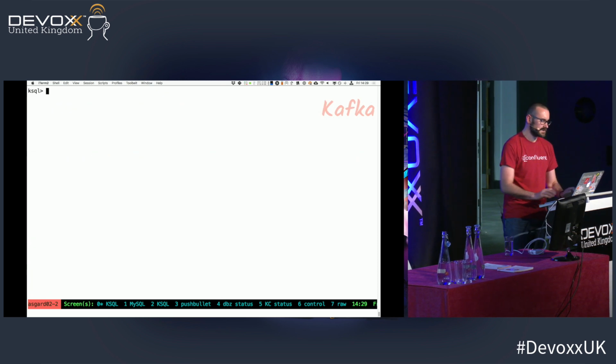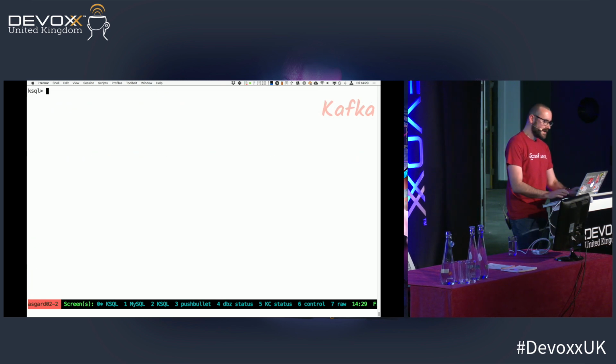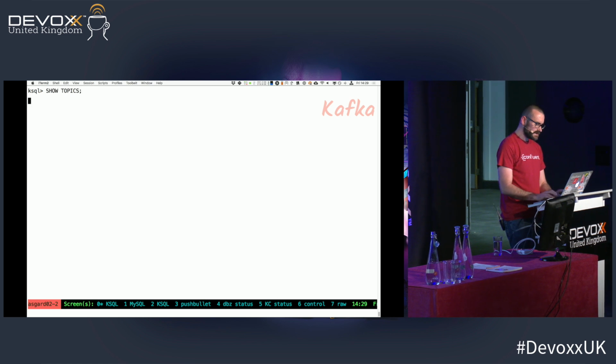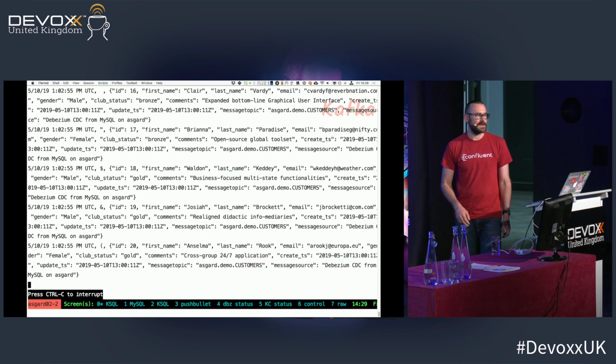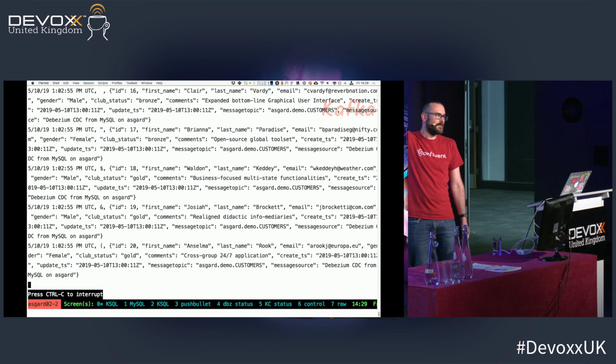Okay, there's lots of different SQLs. KSQL up here, it says Kafka up there to help you remember. Show topics. What topics have we got? We've got a topic here called customers. We can say print customers, what data's in it? It says, well, there's data in it that's come from the database, and we've copied it into this topic.